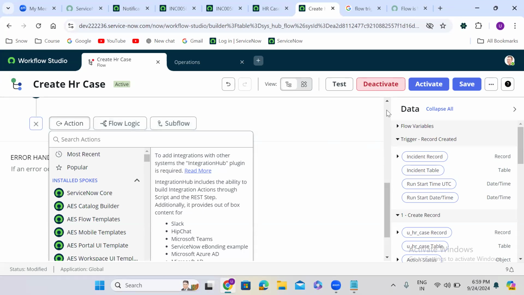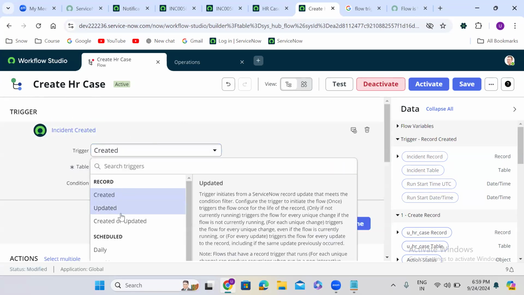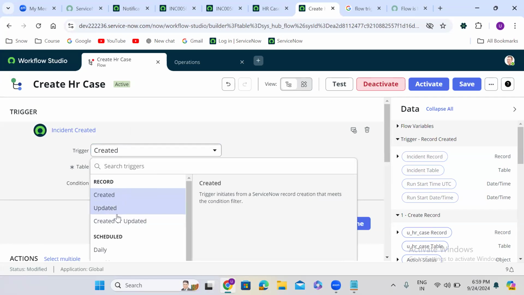So guys, here if you select the trigger, created, updated, created or updated, it will act as a business rule. Remember, you will create the record only one time. You will update the record multiple times. Agree or not?